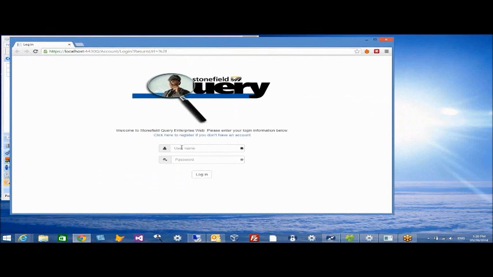Now, by the way, you'll notice this link here. Click here to register if you don't have an account. You'll probably not want this turned on. In fact, it's turned off by default. This is useful if you have a demo version sitting on a website somewhere and you don't want to have people contact you to be able to get a username and password. Instead, you want them to be able to just register themselves and then have access to it and be able to run reports. That works great for a demo version, maybe not so much for a production version.